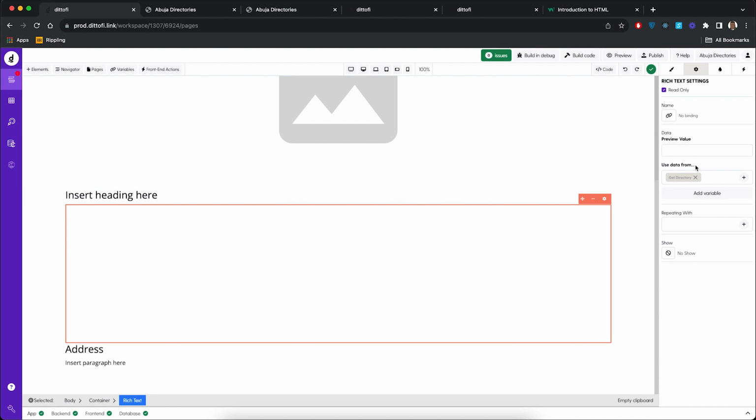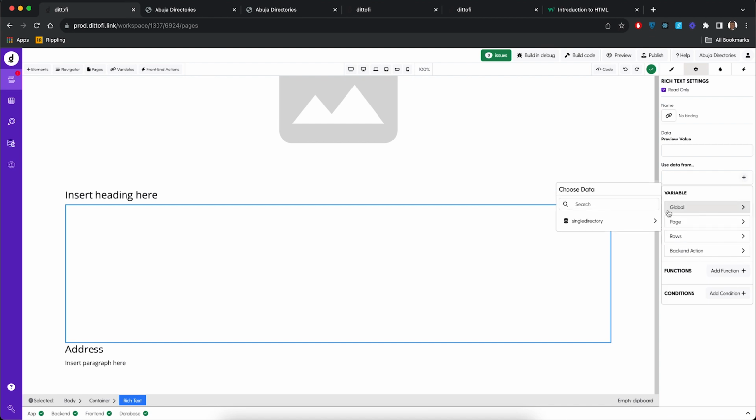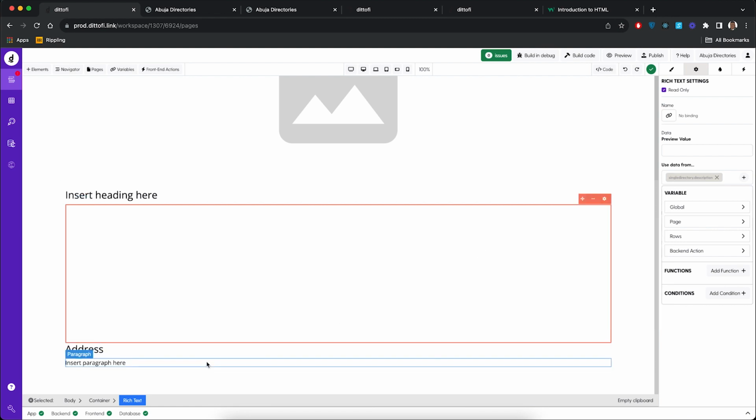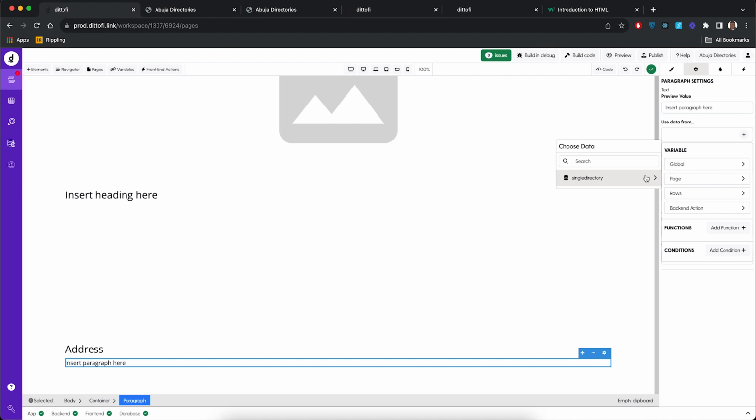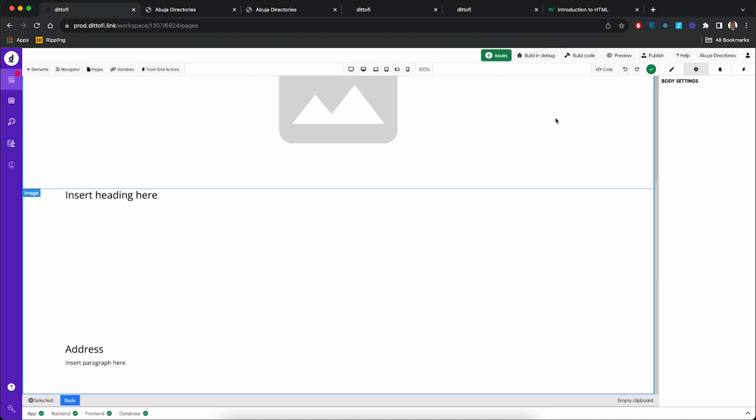Then we want to have the description here. So we'll click on use data from, global, single directory, description. Then we want to have the address here. So we'll click on use data from, global, single directory, address, and then we build the app. This is only going to take a few minutes.